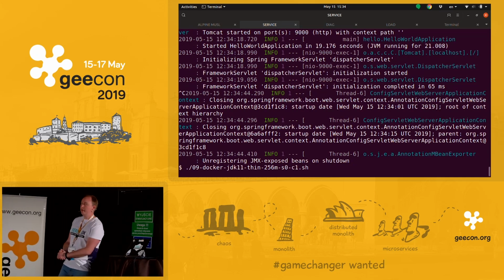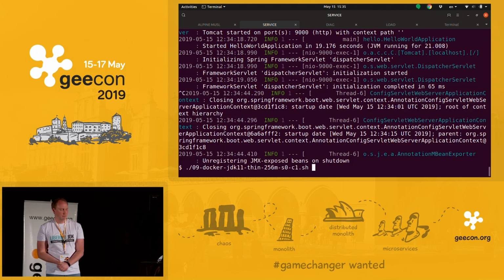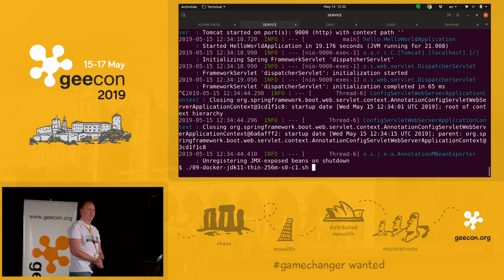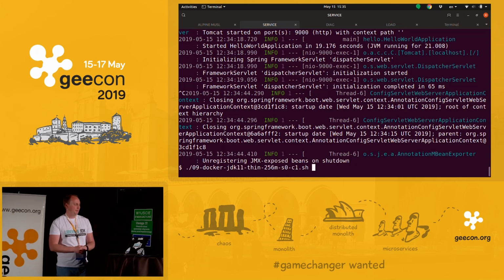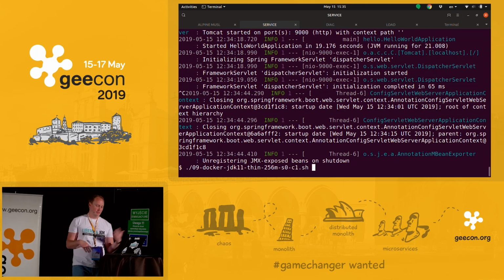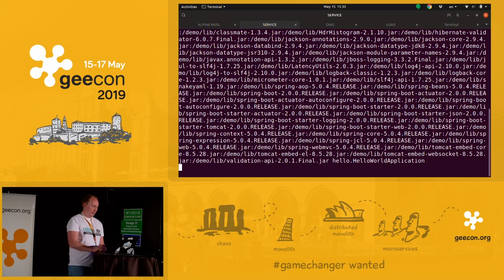I think it's not very good that our process took 20 seconds to start. Have you noticed it? I notice it every time I start a Spring Boot application, especially on this machine, especially if I limit the number of CPU resources. So we can do much better.